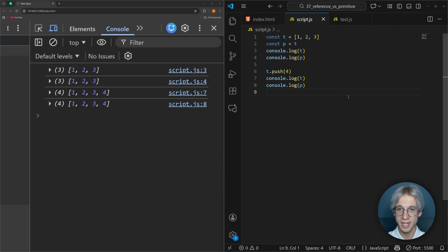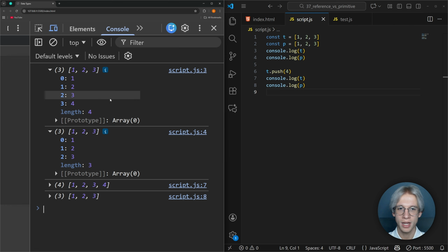If I really want to create a new array with the same values, I need to copy an entire array with all these values and paste them to the second variable. And in this case, we see that my push to array t affects only the t array. And if I expand the logs, you can see that the first array, which is the t array, contains 4 values, and the second array, which is the p array, contains only 3 values. And now it means that they don't share any memory.